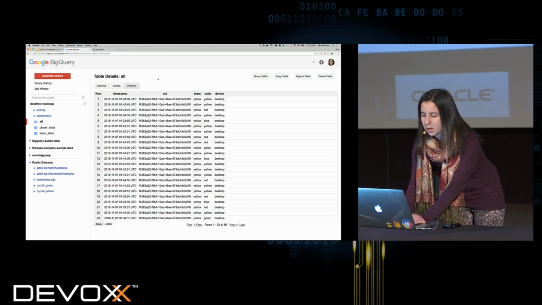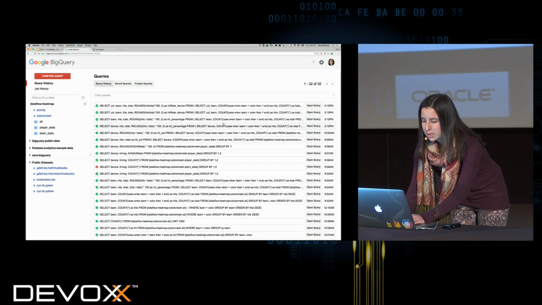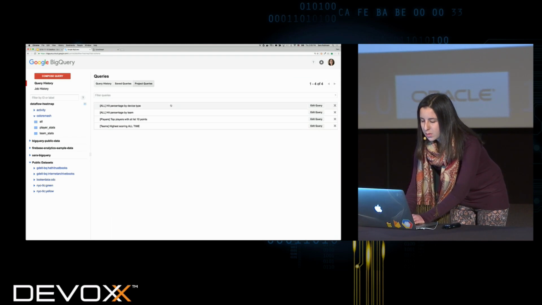I have a feeling most people here are playing on mobile. So this is what some of the data in our table looks like. And I've got some queries saved here that I want to run.